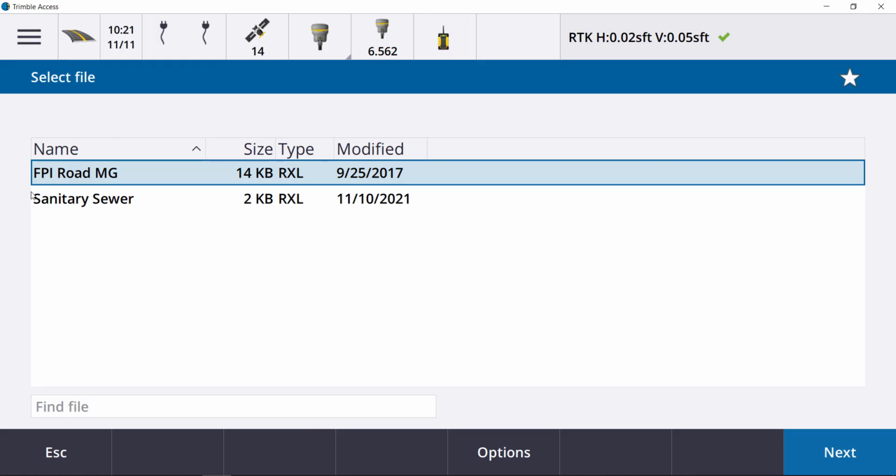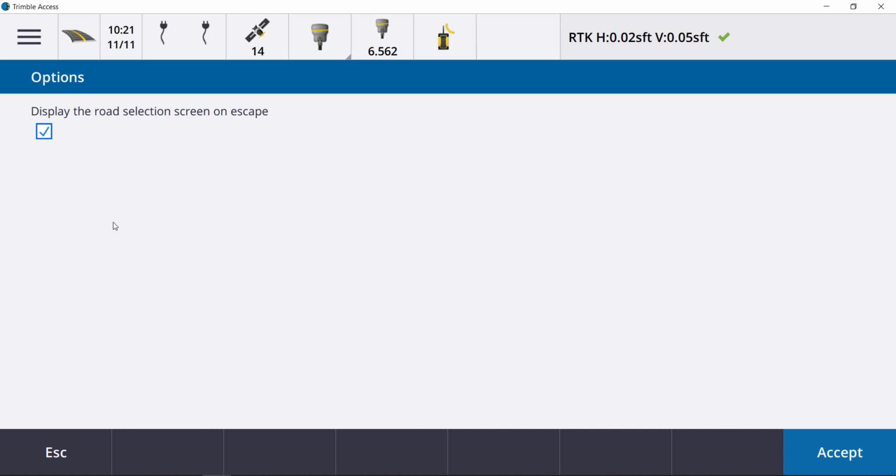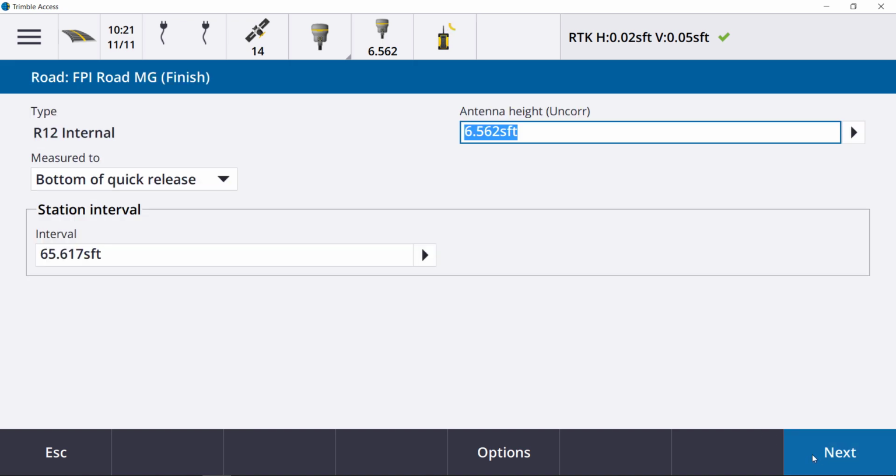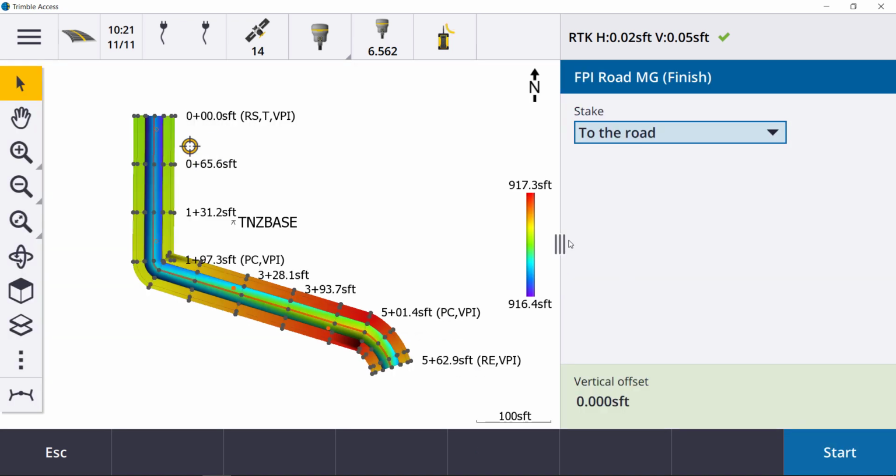And this screen is exactly the same as it was before. However, when you go into Options here, this is where we found the option to switch between traditional and graphical. You no longer have that option, and that's because they've merged the two together. So in this new version, after we select the road we want to stake out and enter our antenna height, we now see our split screen.